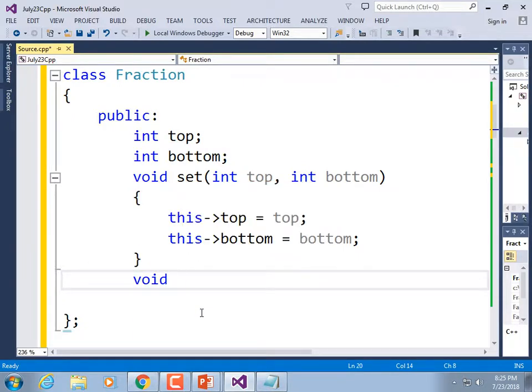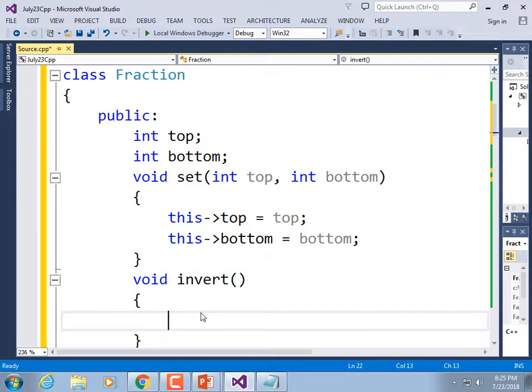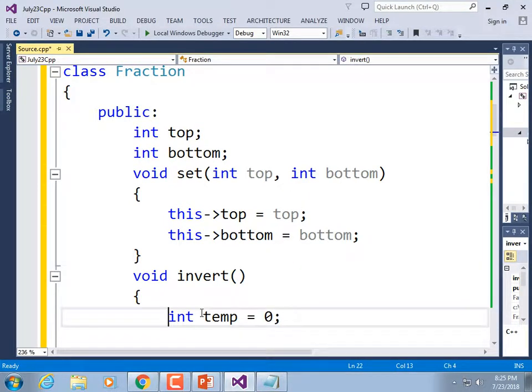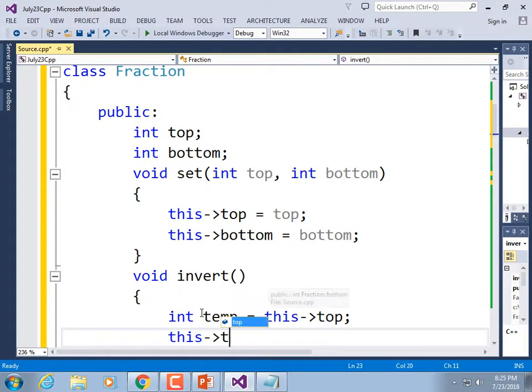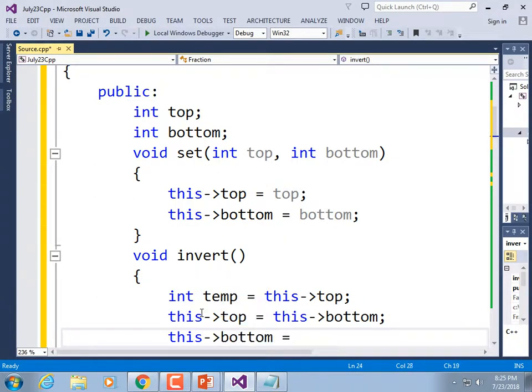All right, now let's do our invert. It's going to be another void. It's not going to return anything. Void invert. It doesn't take any arguments. It doesn't have any parameters. But we are going to need that temporary variable I mentioned. So int temp is equal to this dash arrow, I'm just going to start calling it hyphen, even though it's more than a hyphen. This hyphen top, and this hyphen top is equal to this hyphen bottom, and this hyphen bottom equals temp. And everywhere I said hyphen, think dash greater than.